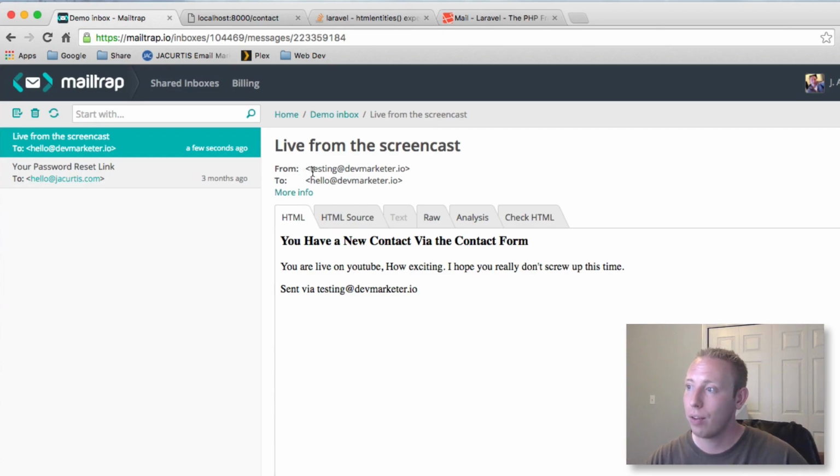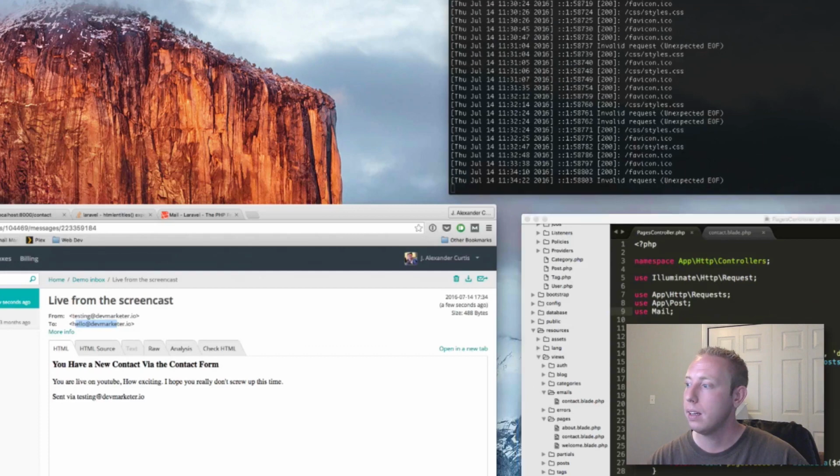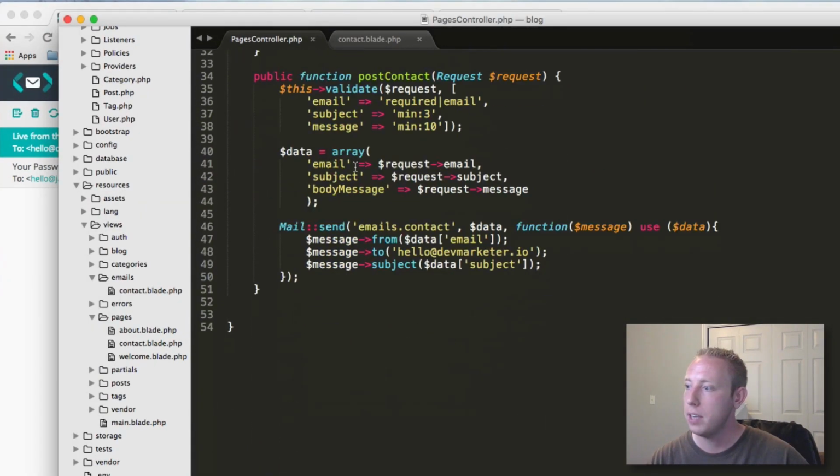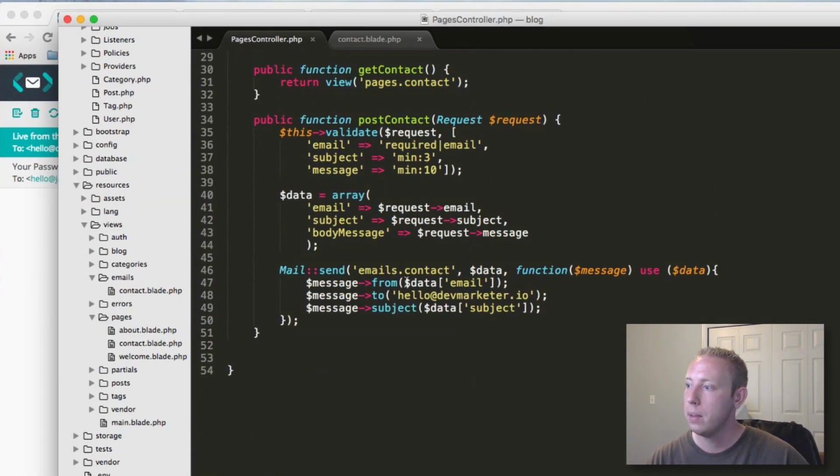Okay, you can see here the from email is our testing address. The to is our hello address. And we know that because when we come over here to our pages controller, we set the from to be whatever they put into the form, and then we have the to hard coded. So it always goes to hello@devmarketer.com, which is my email address. Because every time they submit a form, it's always going to come to me. So I just hard coded the to email so it always comes to me. But the from email is whatever they put into the form, okay?